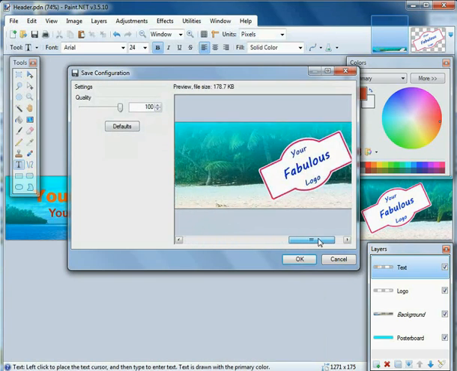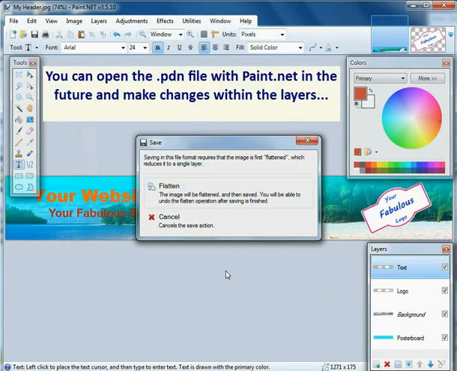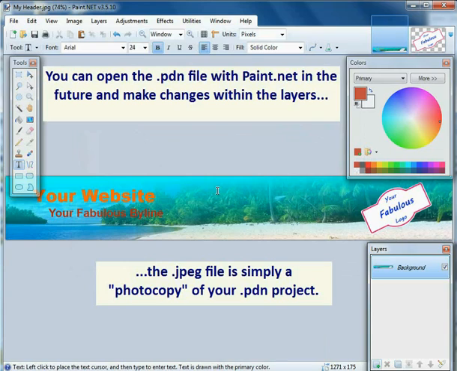Then OK and flatten. The effects I've shown you here should give you a great head start on making some pretty nice projects of your own.